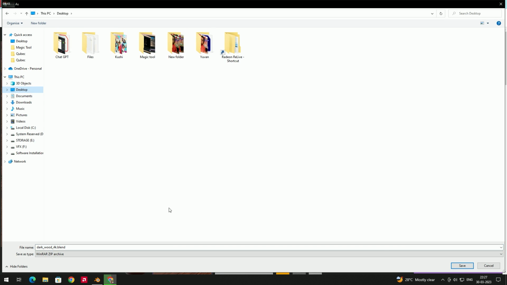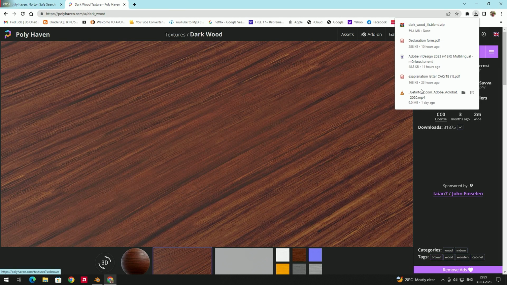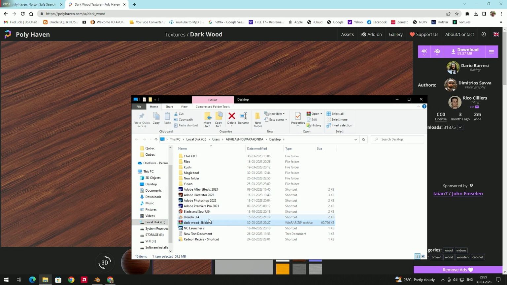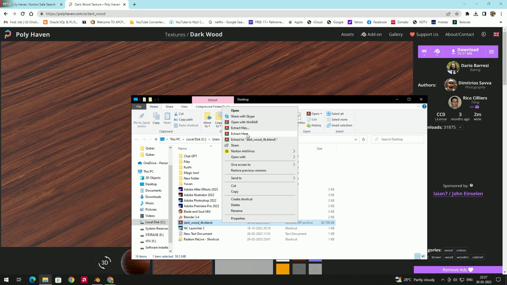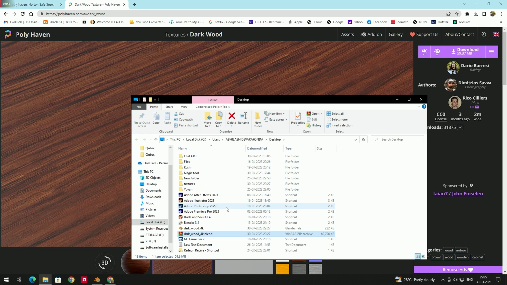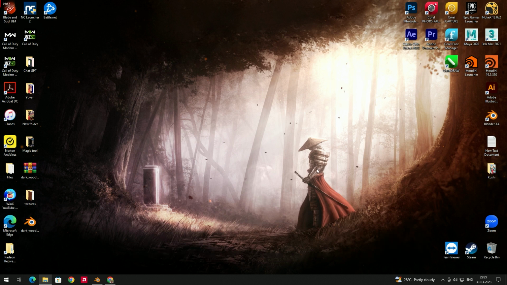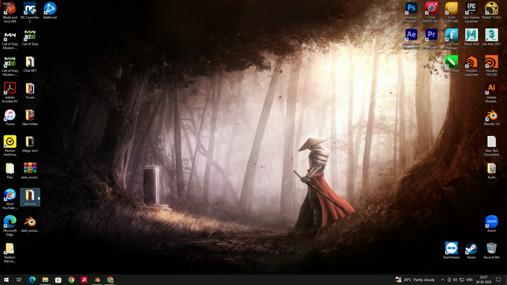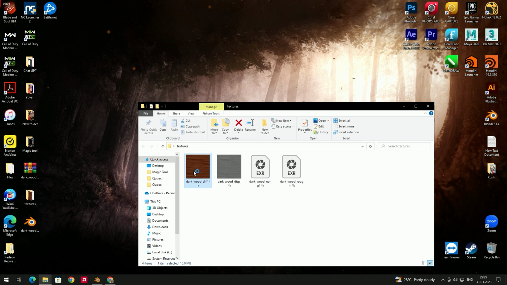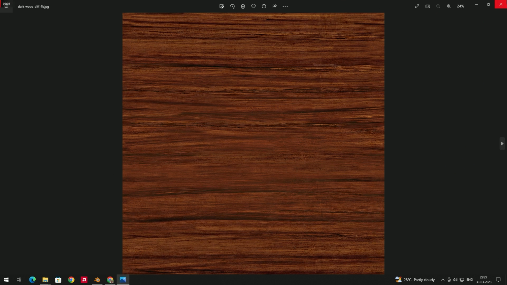For timing, I will set it to the desktop, and we can open. This texture is in a zip file, so we need to extract it. I can click on this, then extract. Now if you go to the desktop, you can see there is a texture here. Now we'll see how to apply this in Blender.